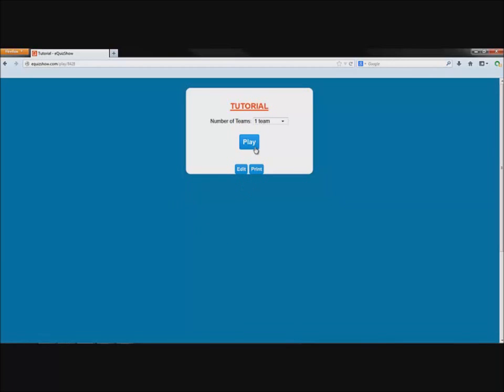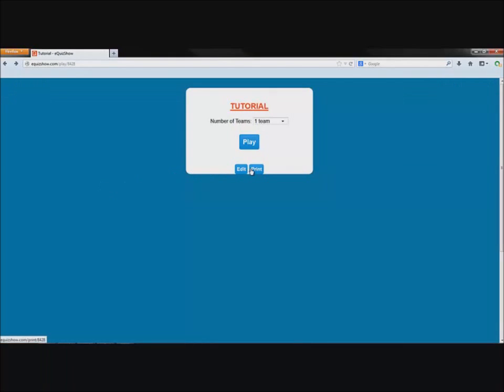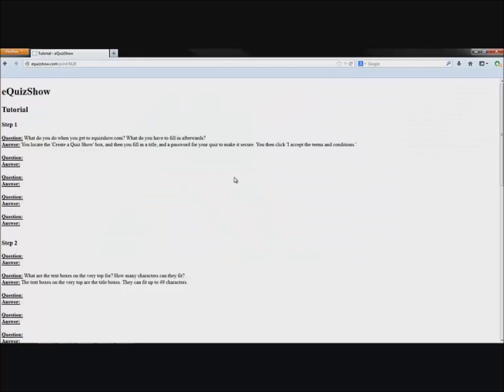The play button, which we will show you in a second, is what you click if you wish to conduct your quiz show via the website. The edit button allows you to type in the password that you set earlier to revise or update your quiz, and the print button allows you to view all of the questions and answers in the event that you want to conduct this quiz differently.